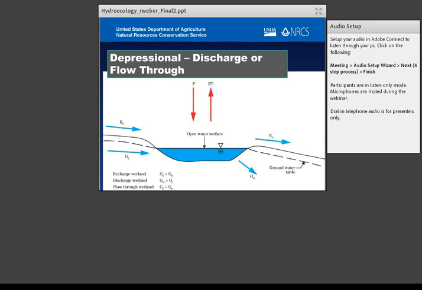A discharge wetland, on the other hand, is one where the dominant water source is groundwater discharge from either a shallow perched water table or the true local groundwater table. But the groundwater in this case is discharging into the wetland.